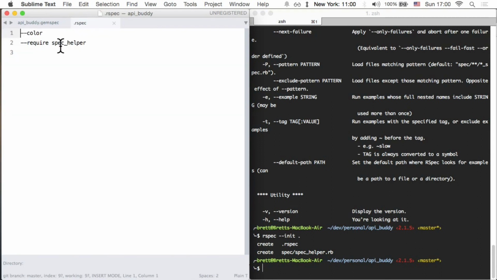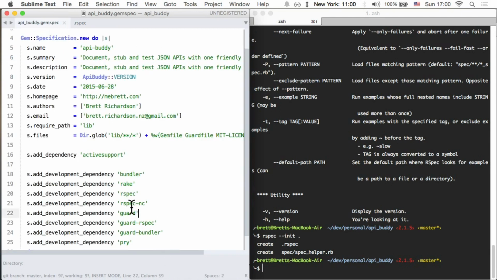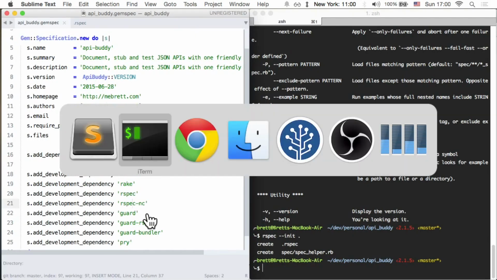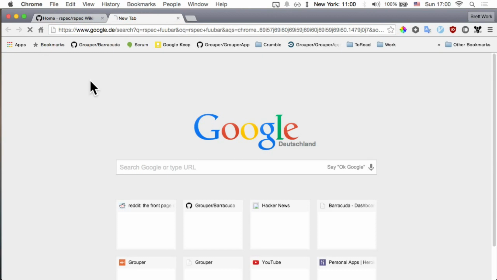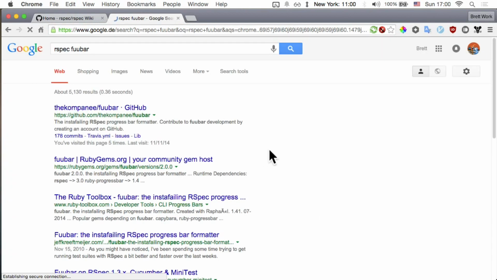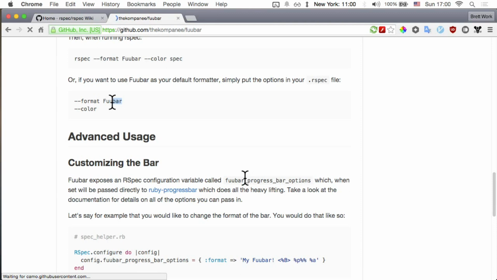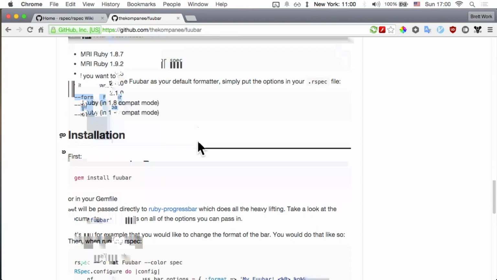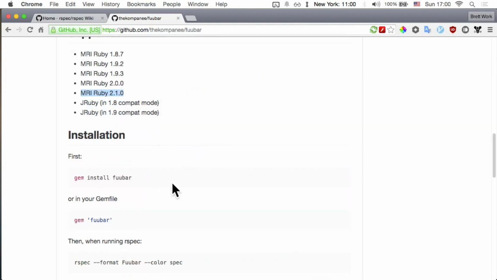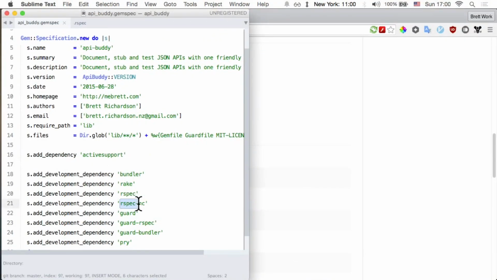rspec via, what's the other one that I do, a format equals nc, and I really like this. I think it's called rspec foobar. It's a really cool formatter. It's just really cool. It's just called foobar.